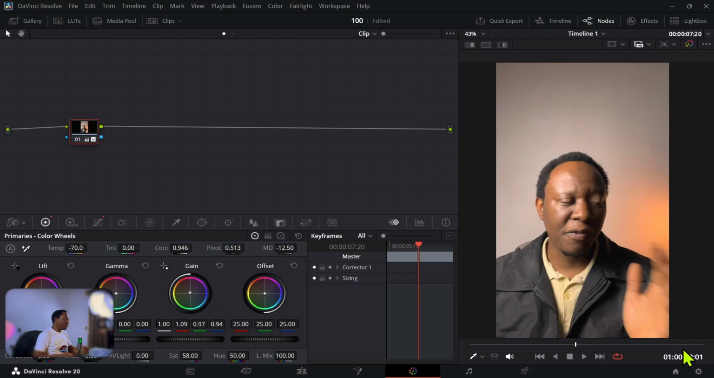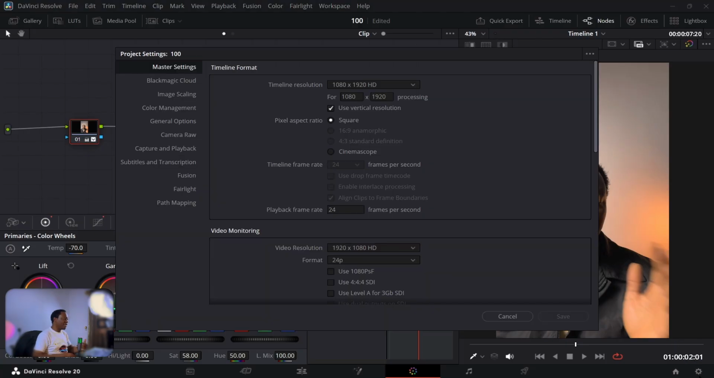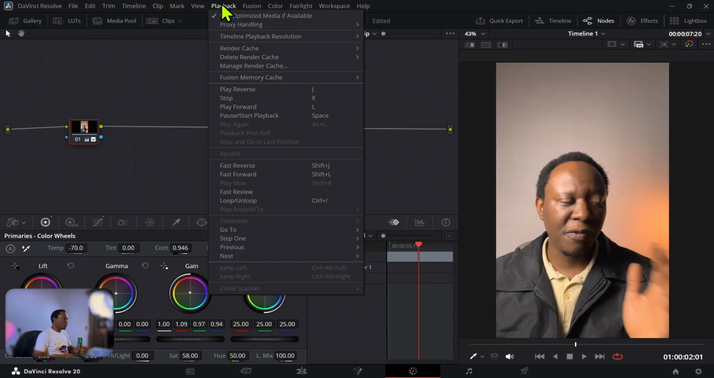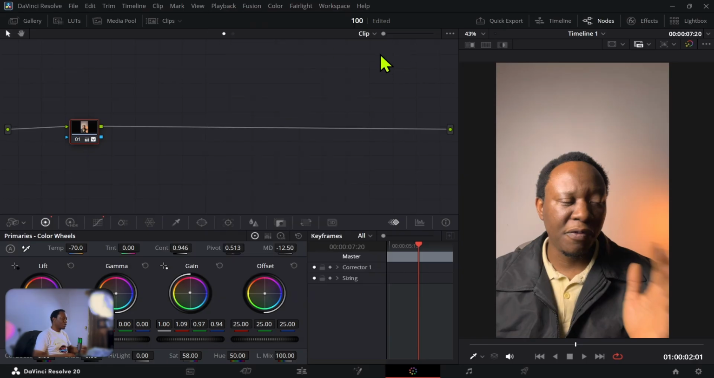It's also a vertical video. So to do that, just go to the gear icon at the bottom right, and we're here in the timeline format, click on use vertical resolution. What I also want to do to improve the performance, since this is a 4K video, is go to playback, timeline resolution, and I'll set that to quarter. This will actually look a bit low resolution, but trust me, it's high resolution. It's just reducing that resolution to improve the performance when you're working.